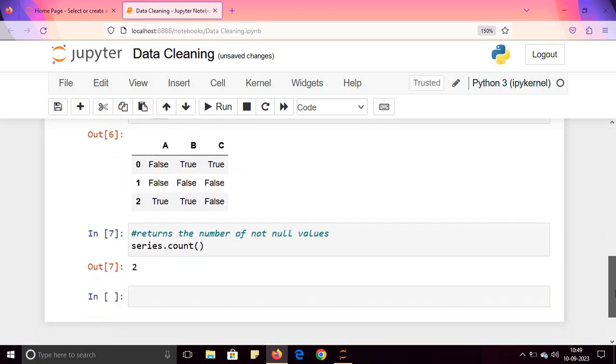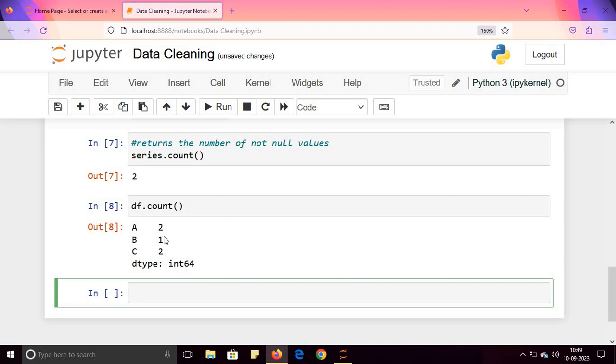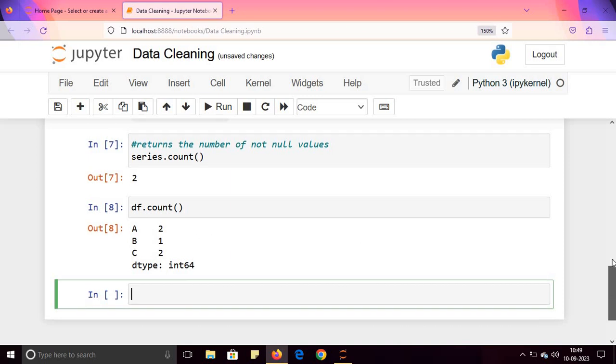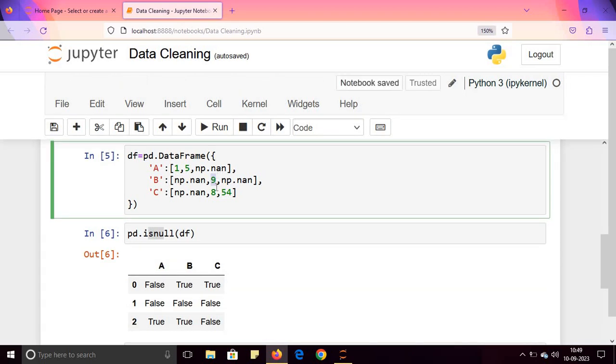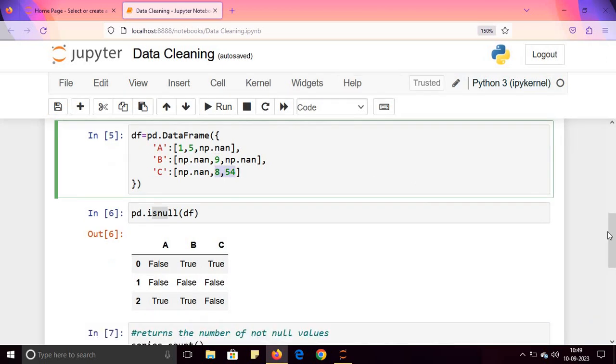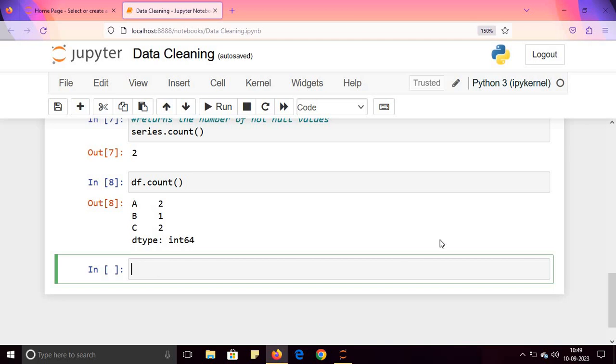And similarly for the data frame, if I write df.count and run this command, you can see my A column has 2 not null values, B has 1 not null value, and C has 2 not null values.